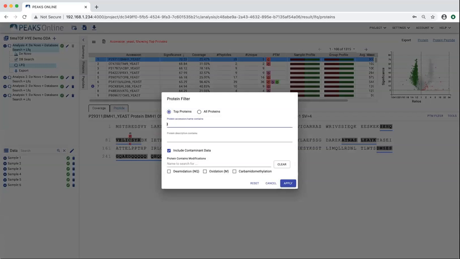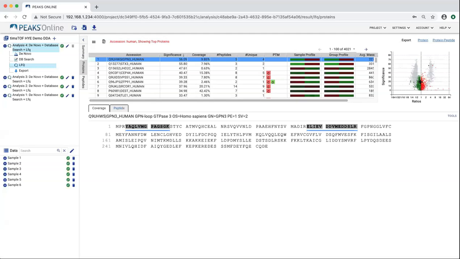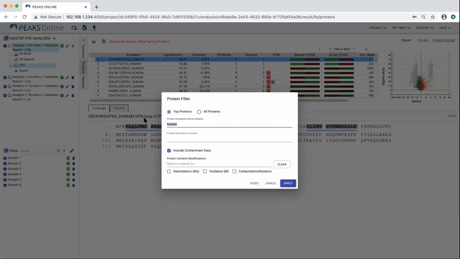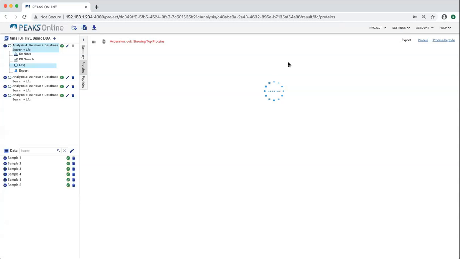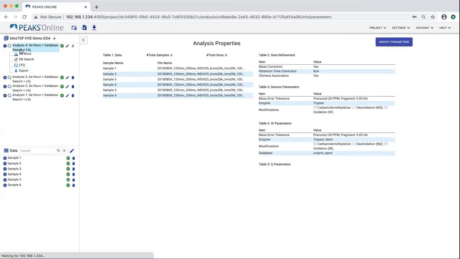If we look at the human proteins, which are all spiked in a 1-to-1 between the 2 samples, they're all centered around 1. And then if you look at the coli proteins, which are a 4-to-1 ratio between the 2 samples, they all sit up here in the 4-to-1 ratio. So it's nice. And you know, one of the really nice things about Peaks Online is how dynamic it is.